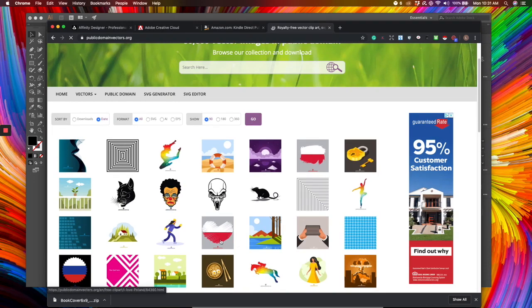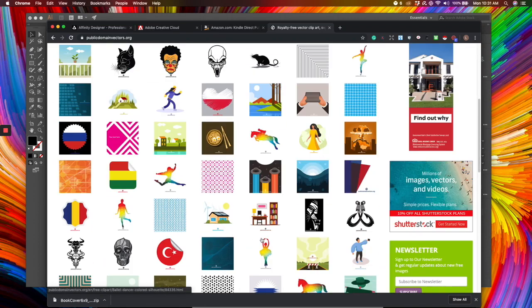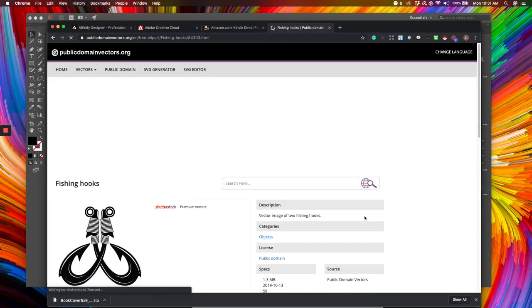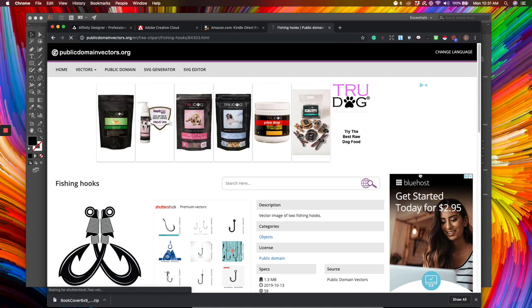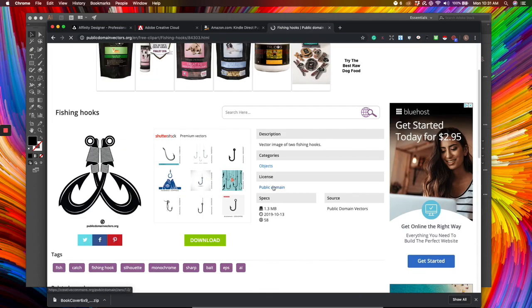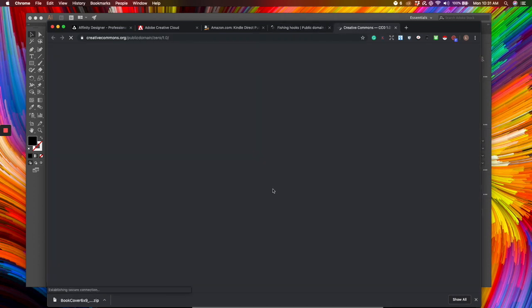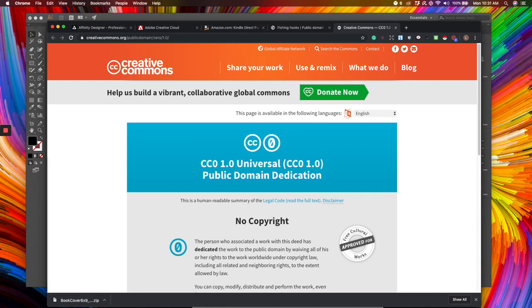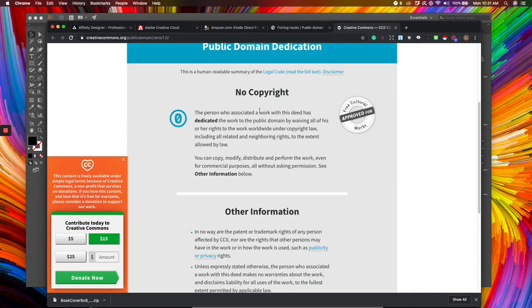But let's say that we want to put a really cool picture of some fishing hooks, because this is going to be a fishing journal. We can click on it, and it's licensed as public domain. We can open up and read the license. It says Creative Commons Universal, no copyright. The person who associated a work with this deed has dedicated the work to the public domain by waiving all his or her rights. You can copy, modify, distribute, perform, even for commercial purposes without asking permission.